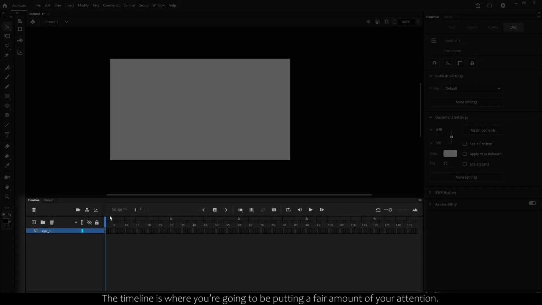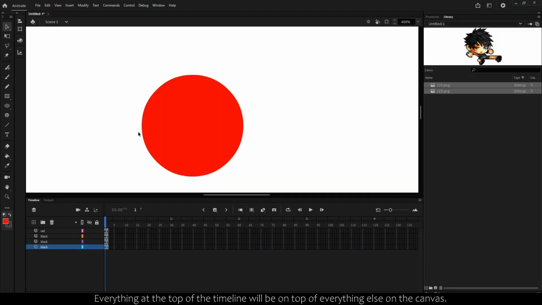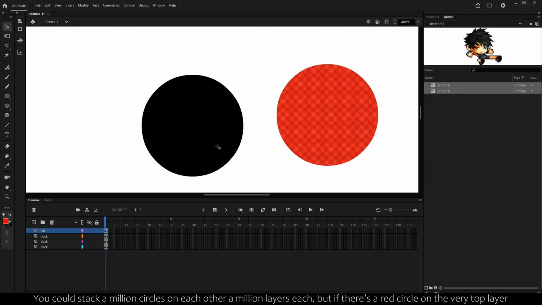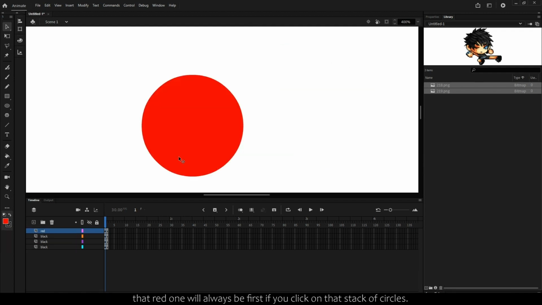The timeline is where you're going to be putting a fair amount of your attention. The timeline holds all your frames, layers, folders, and guides you put into your animation. Everything at the top of the timeline will be on top of everything else on the canvas. You can stack a million circles on each other, a million layers each, but if there's a red circle at the very top layer, that red one will always be first when you click that stack of circles.